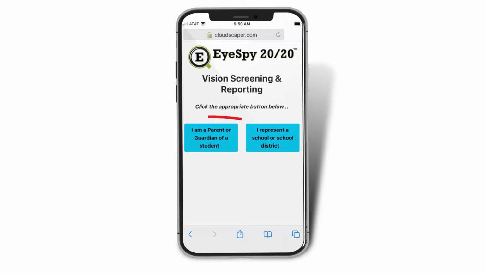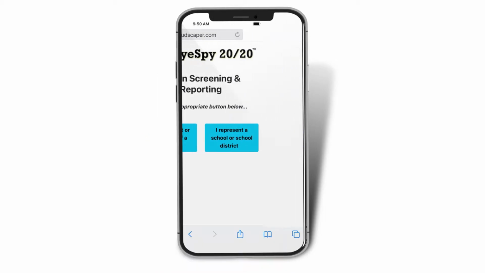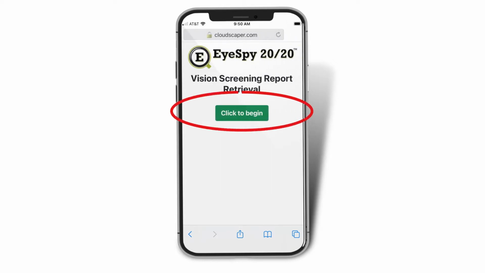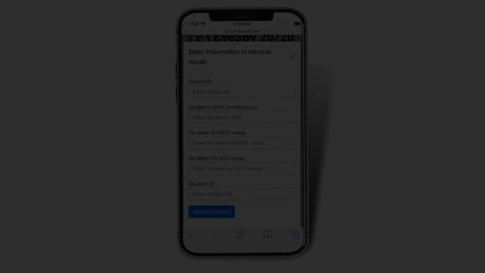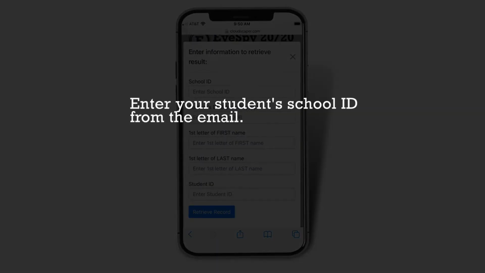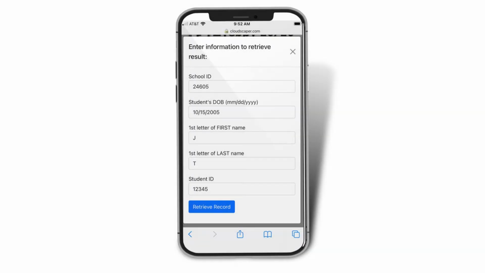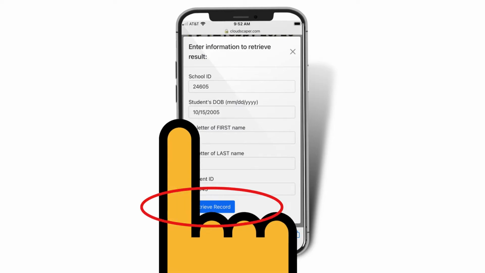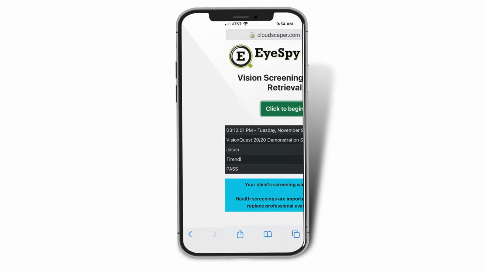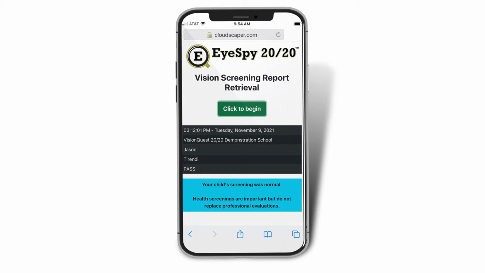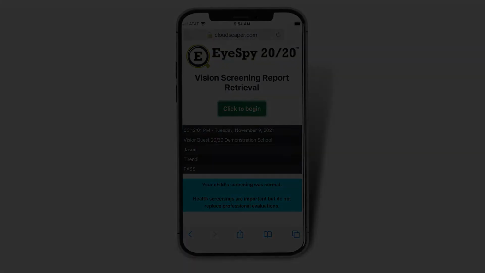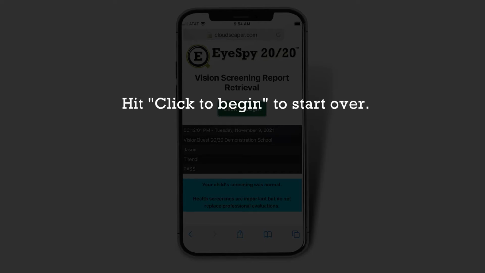You can retrieve results from your home computer or your mobile device. In addition to the school ID, you will enter your student's information as required on the screen and then press the Retrieve Record button. If you have more than one child attending the same school, you can press the Click to Begin button to enter in information for your other children as well.